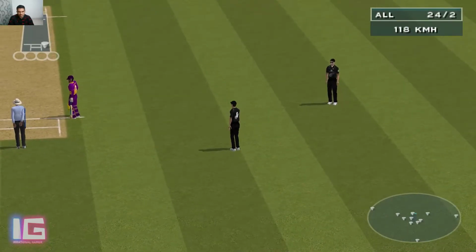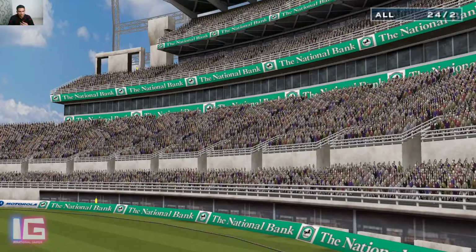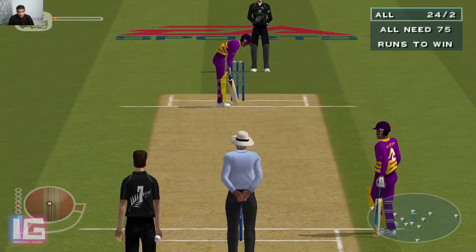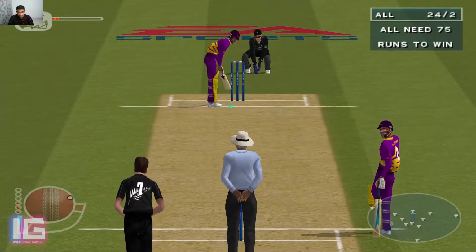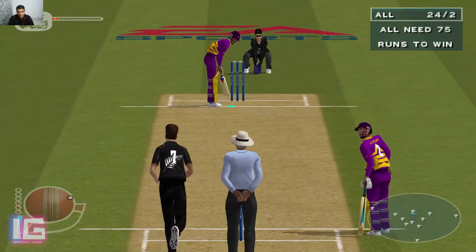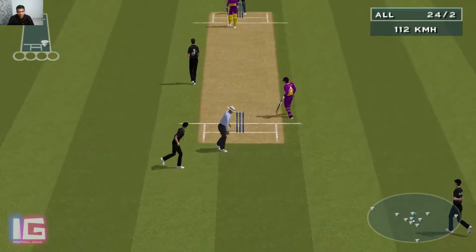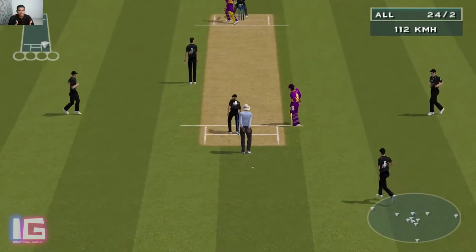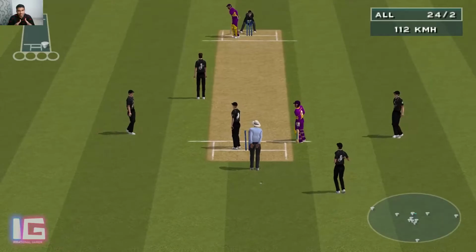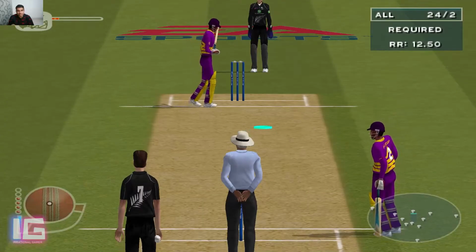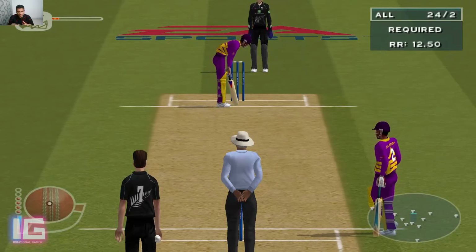Sometimes the fielders do overthrows. Require 75 to win. Here comes another perfect Yorker. Now just tell me what other cricket game offers this much smart AI, bat to ball physics, and realistic win from feel of the cricket.